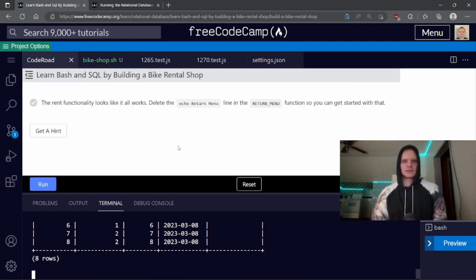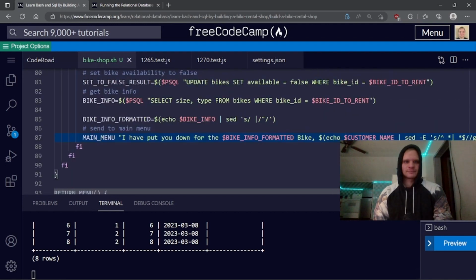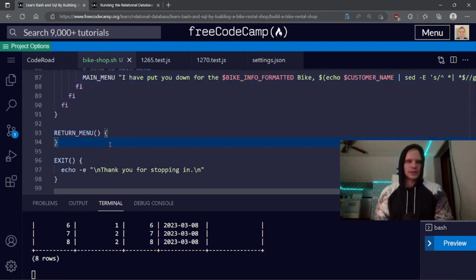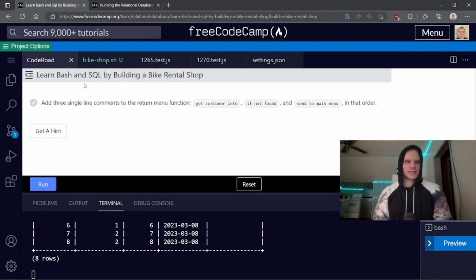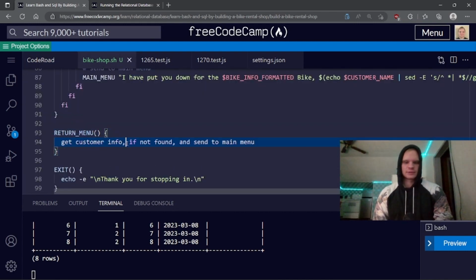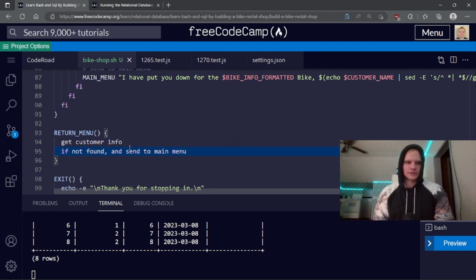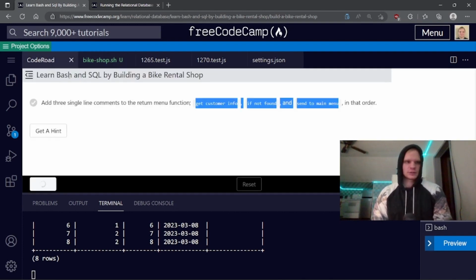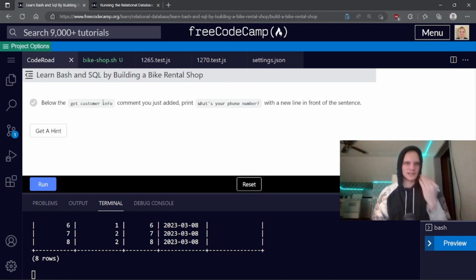Delete the echo return menu line in the return menu function so you can get started with that. Delete echo return menu in the return menu function. All right, Control Shift K. Add three single line comments in that order. Hopefully this works. It should work. It's just a function, so it should work. All right, let's shift and then Control slash. End it. Nice.